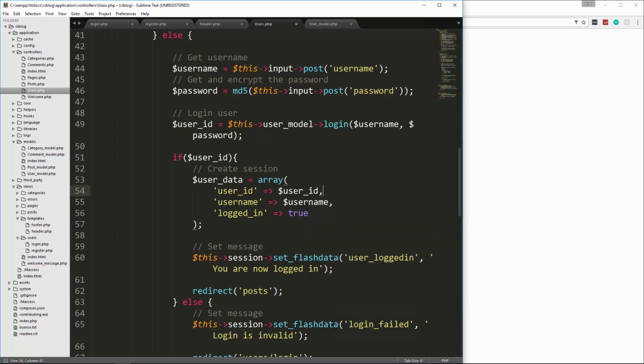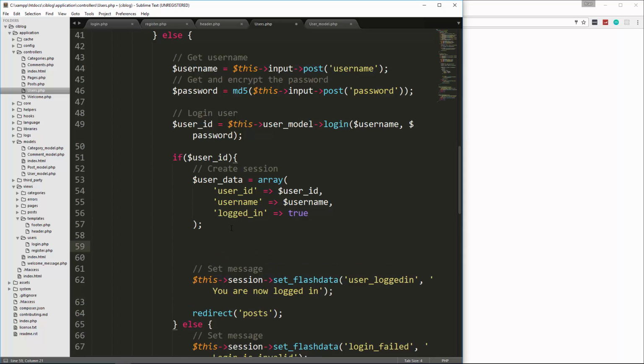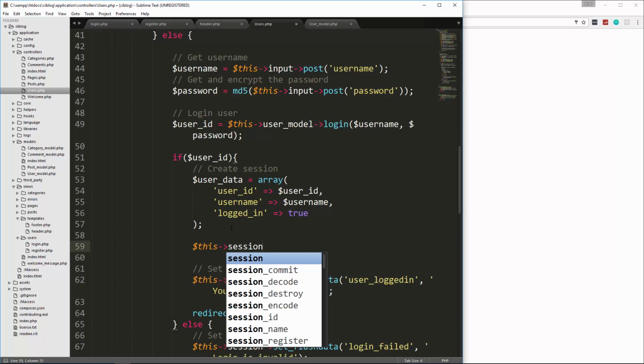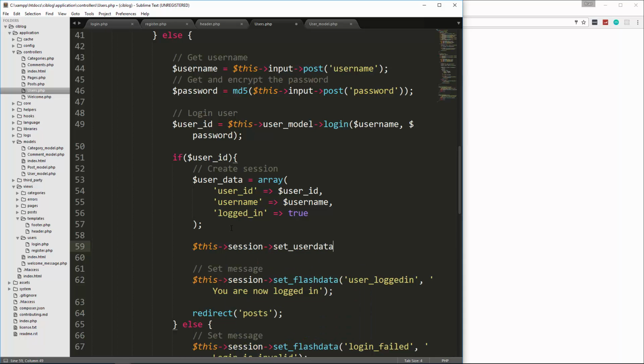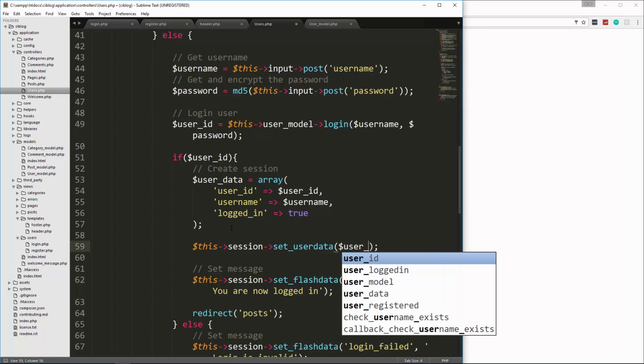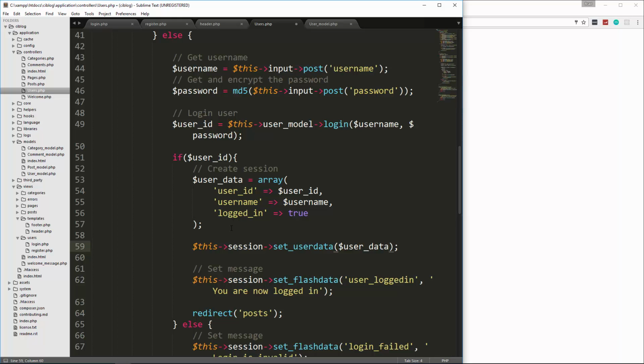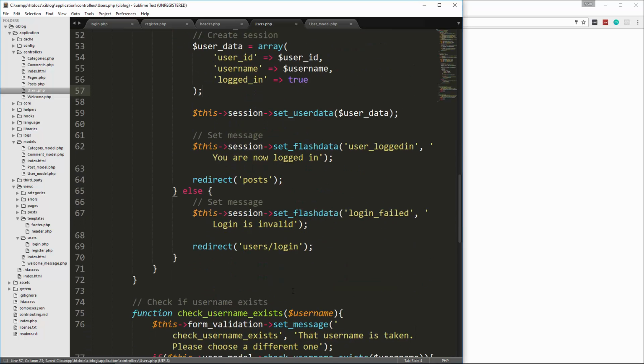Now we take this user data variable, which is an array, and we want to now call this session set user data. Okay, and then that's going to be passed in that user data, and that'll be stored so that we can access any of these whenever we want. And then this stuff should all be okay.